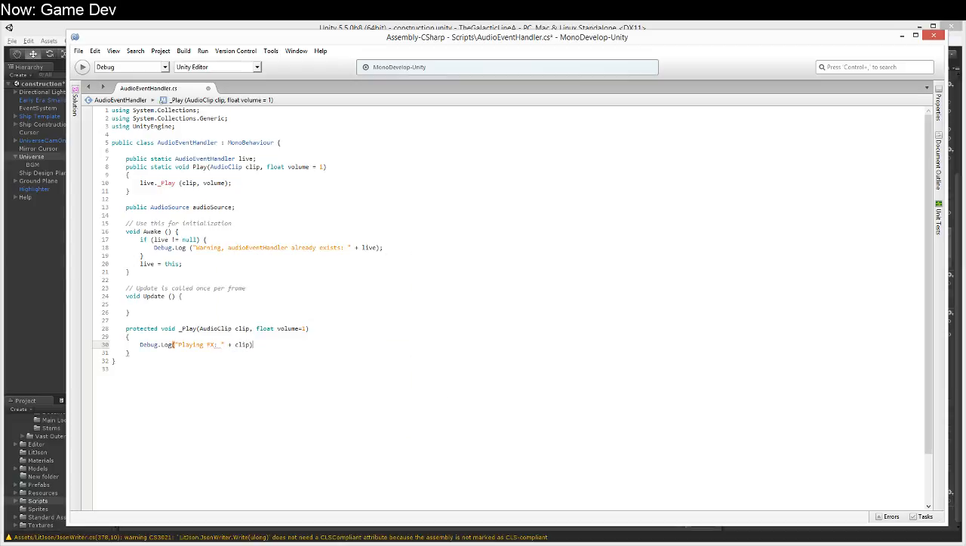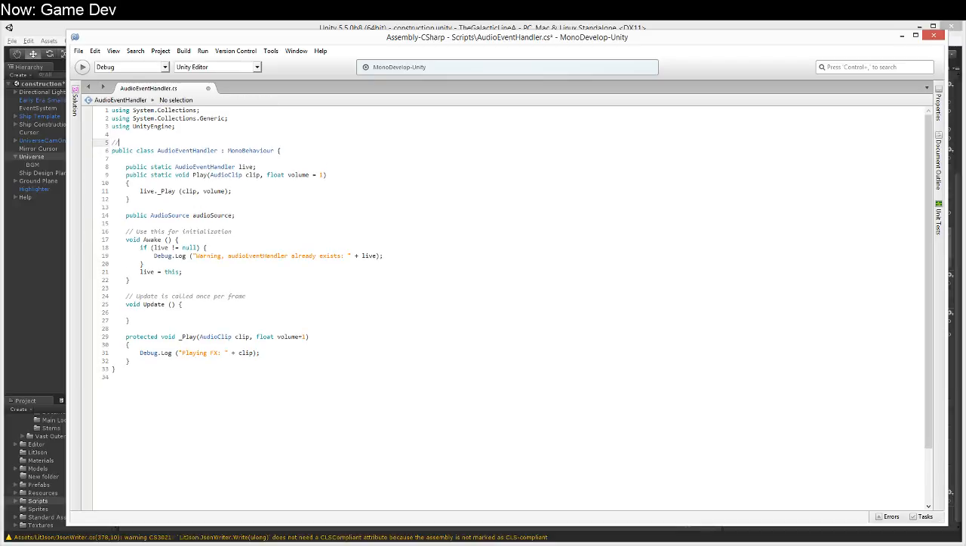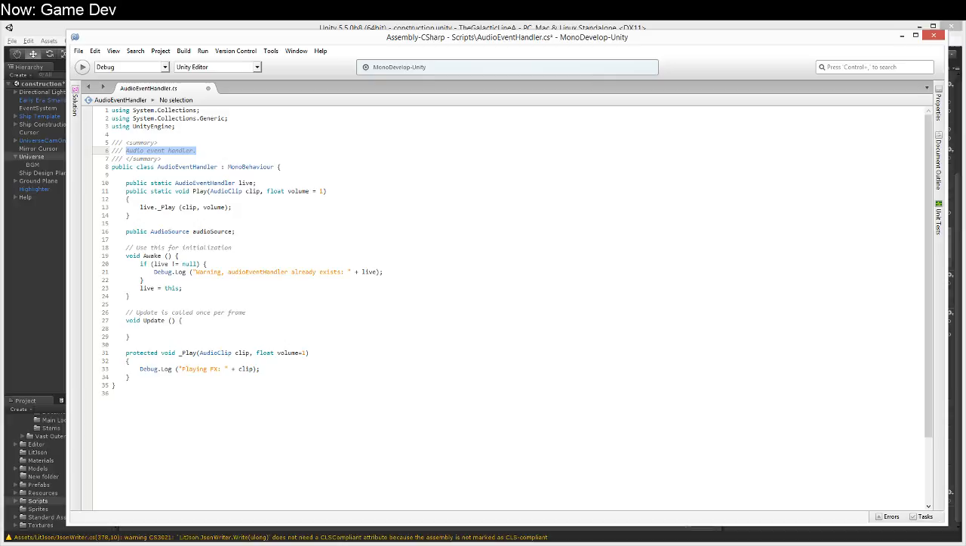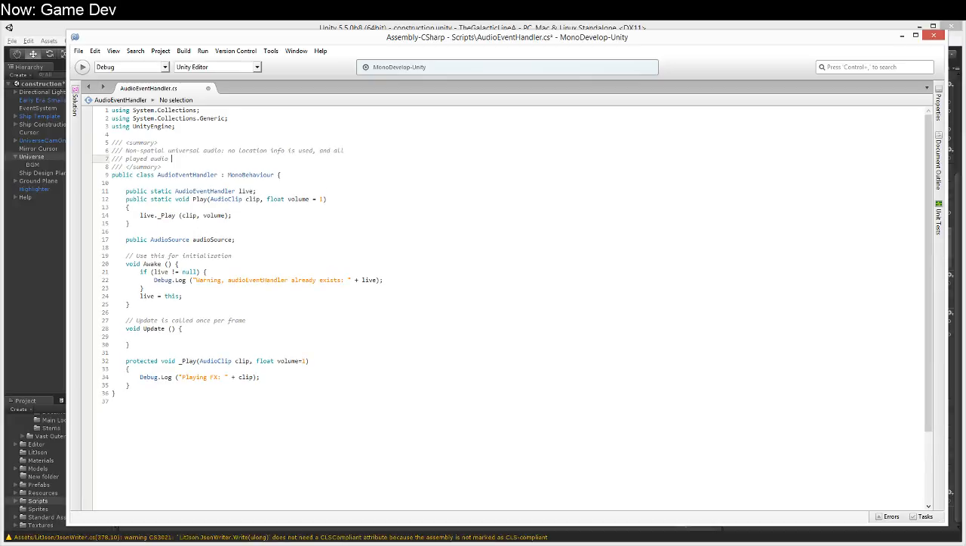So there are a couple of things that we might want to think about here. One is that we're not moving to the position of the object. This audio event handler is a UI-based audio event handler, meaning that whatever you play here will be heard regardless of where the audio is actually supposed to happen. Non-spatial universal audio. No location info is used, and all played audio will be heard at full volume. The reason to make that clear is because there are times when we are going to want to use audio that has a relative position to whatever we're thinking about. And for that purpose, we're going to want to use local audio sources rather than this.